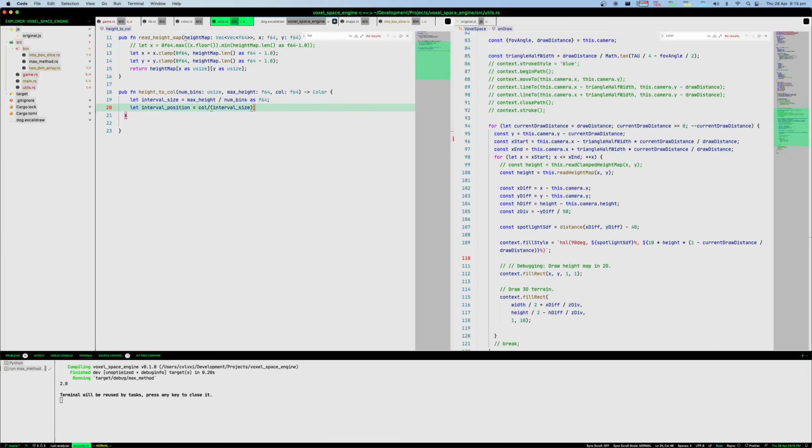All right. So you got your rough interval position, which you can then clamp, floor I mean, to get the actual number. And then just based on that, now we have a bin.